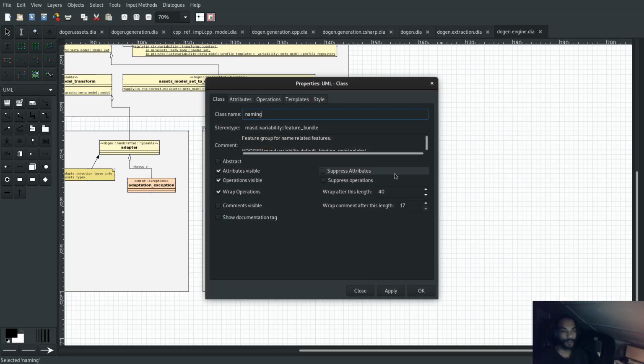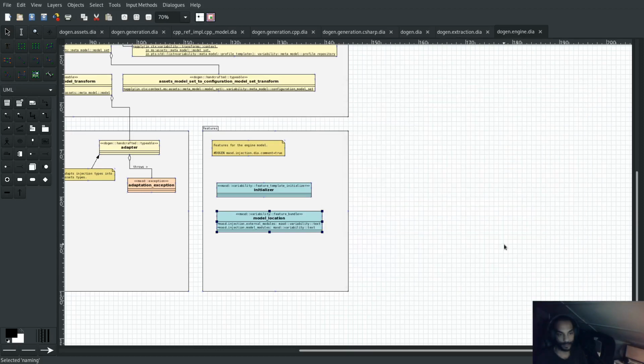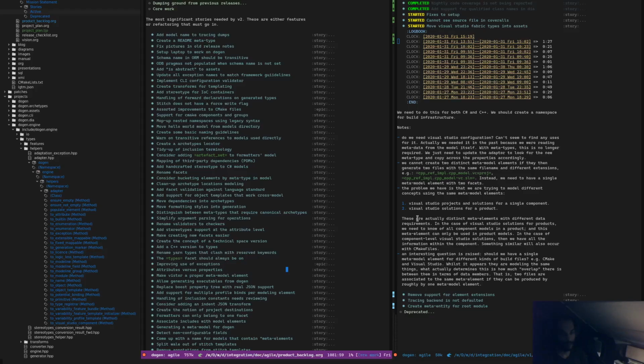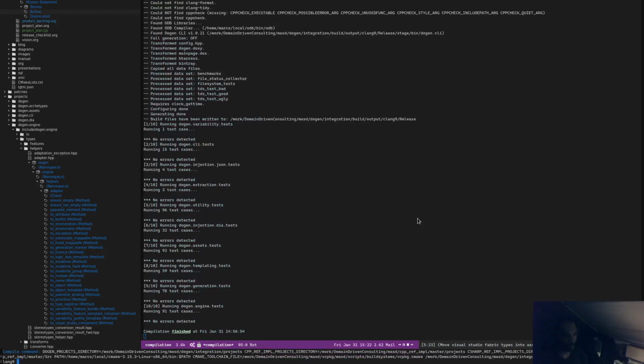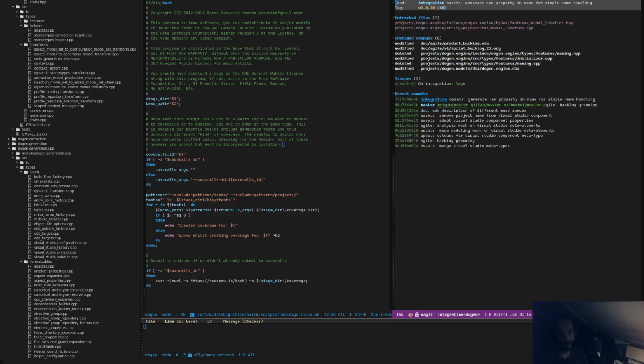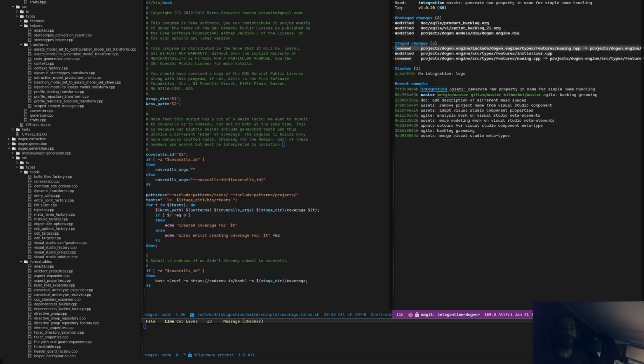So this really is model location. Don't really like the name model location, but it is actually location properties related to the model. And if we just go and generate everything, what we're going to see is a lot of things are going to change, as expected.